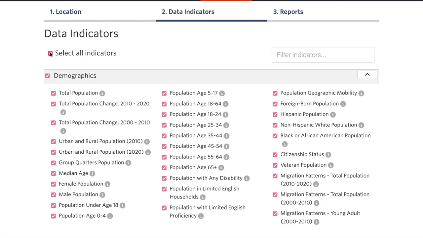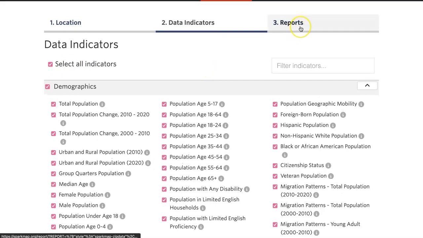It is important to note that not all indicators are available at the zip code level. To view a list of indicators available at the zip code level, please visit the SparkMap Community Needs Assessment Indicator list. Once you've made your final indicator selection, click the Reports button to generate your report.